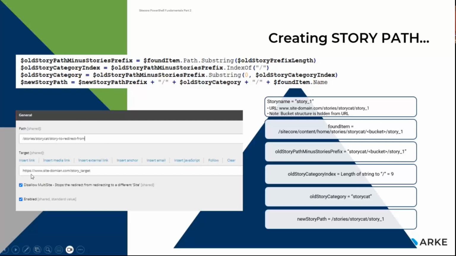Okay. Notice, by the way, that the target field is a link field. And what I'm going to pass into the target field is the URL it's redirecting to. And then the disallow multi-site is a checkbox, which tells it that if I'm redirecting within a certain microsite, don't jump to another microsite. Okay? Stay within the microsite you're on. And then this is my enable checkbox so that if I want to disable a redirect but not delete it, I could just remove this checkbox and publish it out.